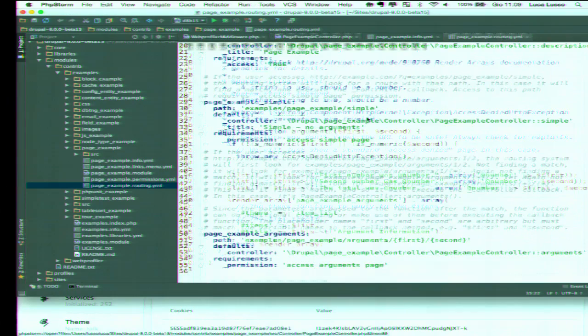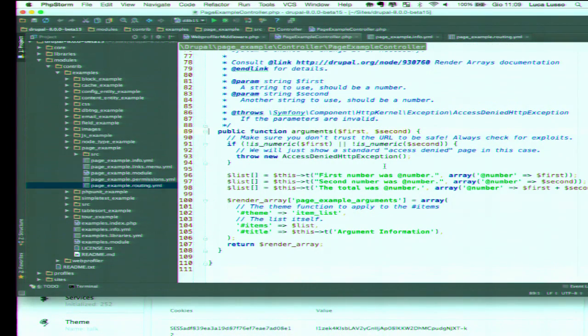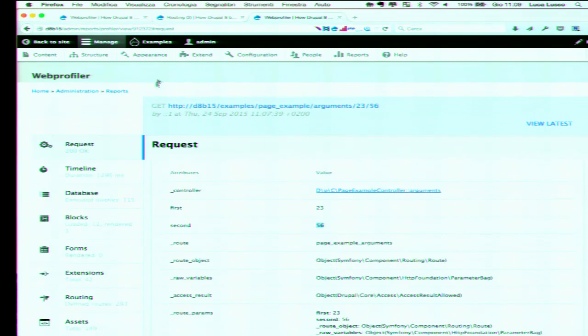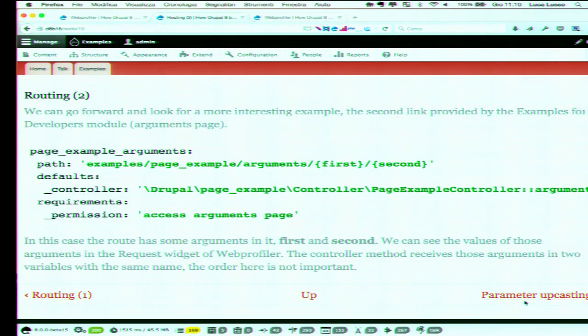And if we look at the definition of the controller method, we see the same arguments, first and second, that the controller uses to build the contents of the page, because the path was examples/page_example/arguments/33/56. Okay.